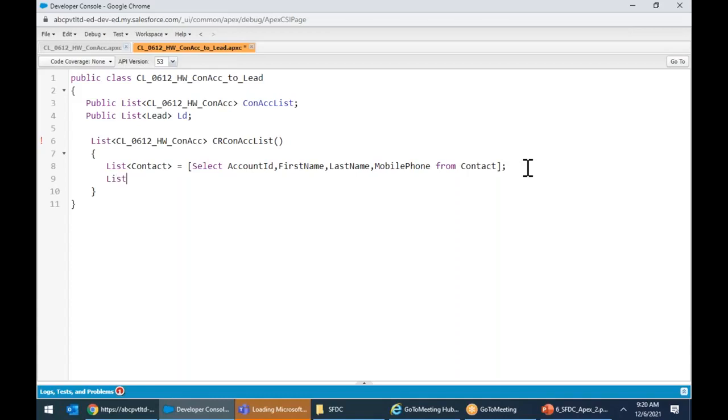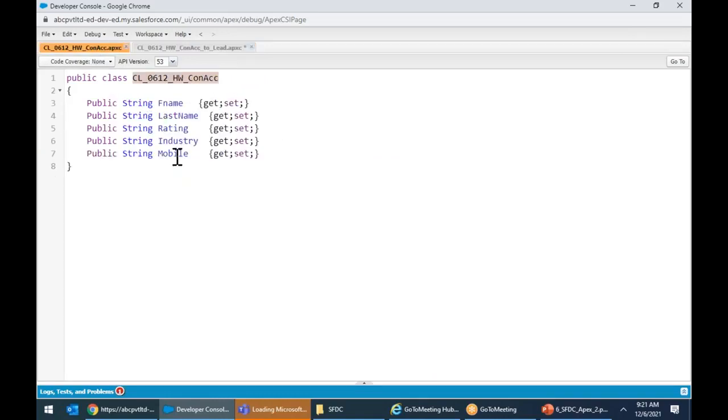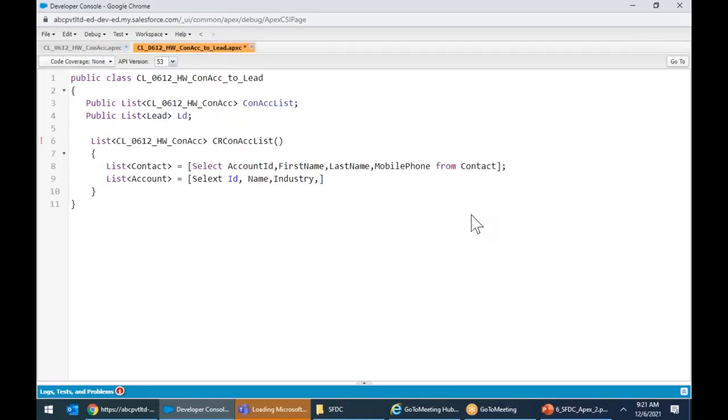Next, I have to pull account data also. List of account equals to, what are the things we need? Select ID, comma, name, comma, industry. We want rating also, comma, rating from account. Both the data is pulled.